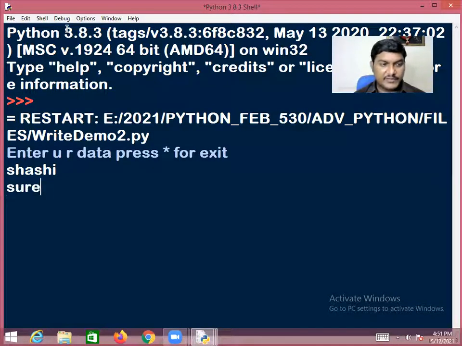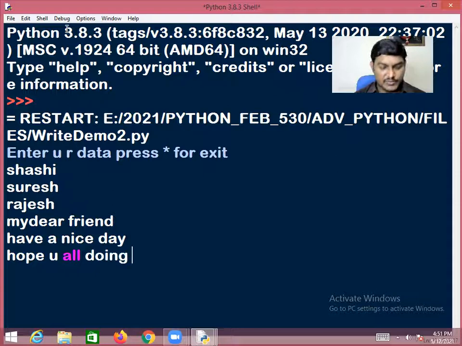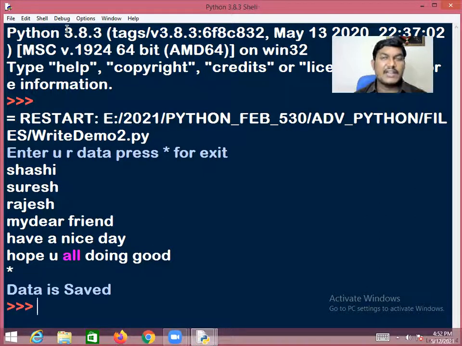Next one is Suresh. Next one is Rajesh. My dear friend, whatever data you want, you can write it. Have a nice day. Hope you all are doing good. Like this, I'm writing. Just having written some data there, after writing the data, press asterisk, then the data is saved.